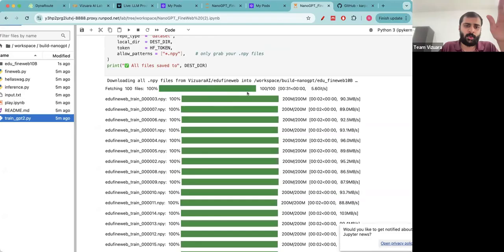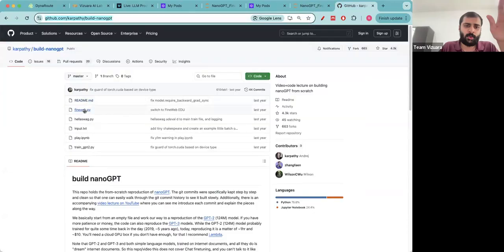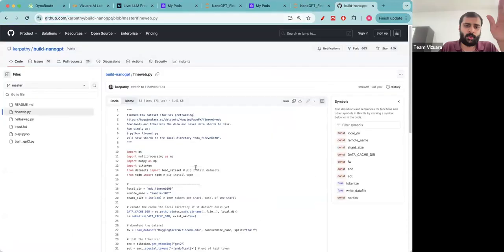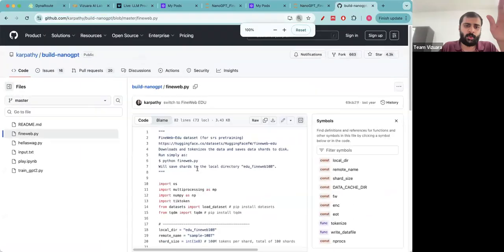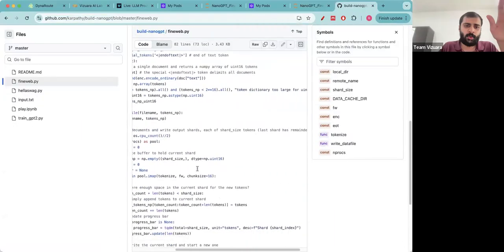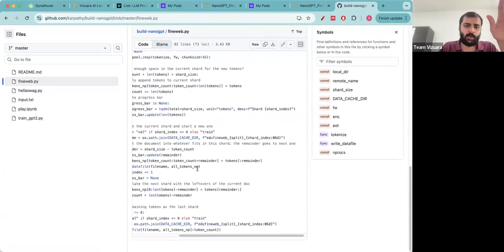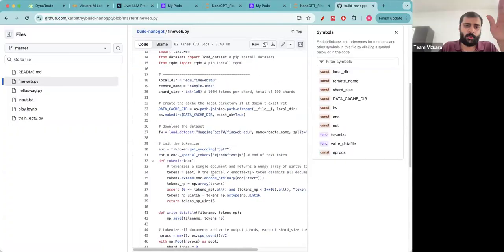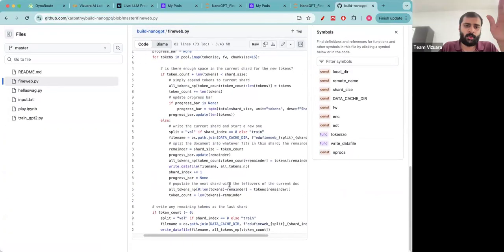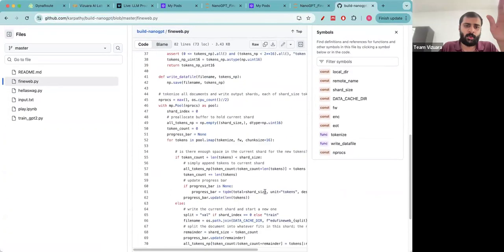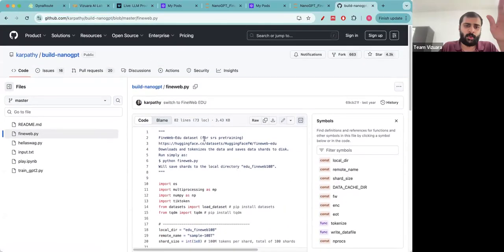Believe me, there is a fineweb.py script here, which directly gets the data from the main repository and tokenizes it. This takes a very long time to run, around 40 to 45 minutes. And finally, it encodes the files like .npy files, which I've already done. So you don't need to run this file right now. See, it downloads and tokenizes the data and saves data shards to disk. This is what we are doing right now exactly.